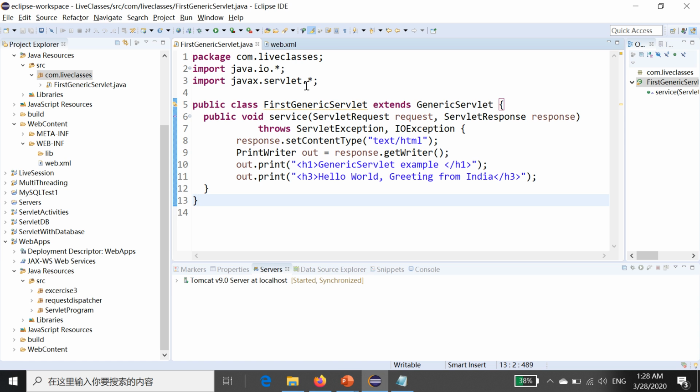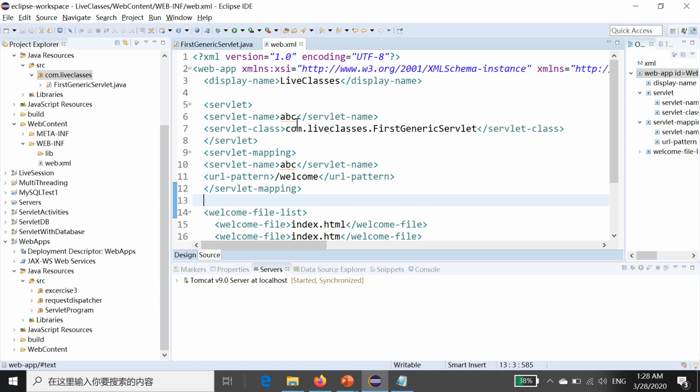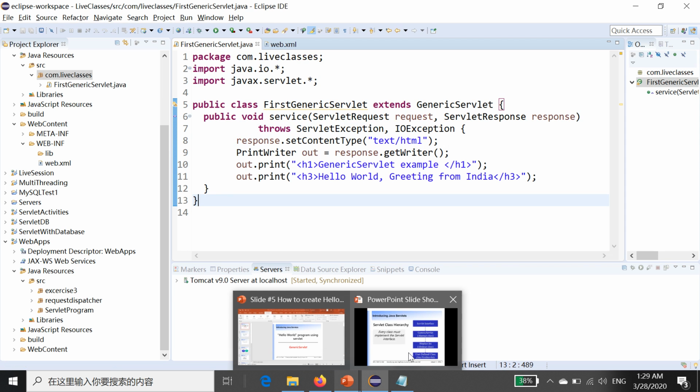So you can see in the web.xml file this name may be anything, and this must be equal to this, and this URL pattern may be any other name. Most of the time we use the same name because we have to do many programs. If every time we use a different name, we will be confused. So always use the same servlet file name in every place. So that is all about the first program in the servlet.